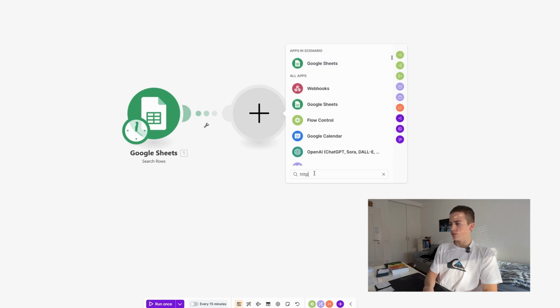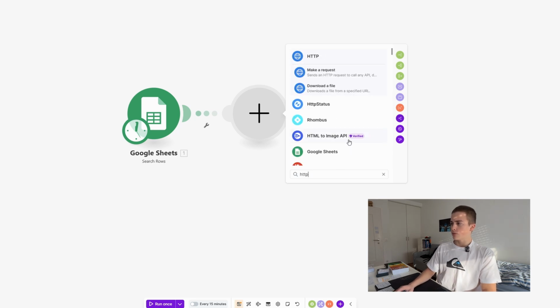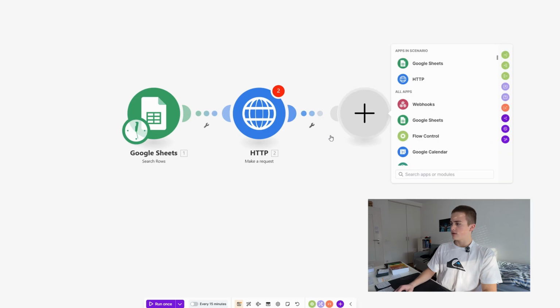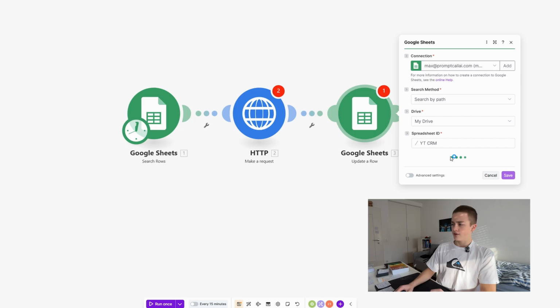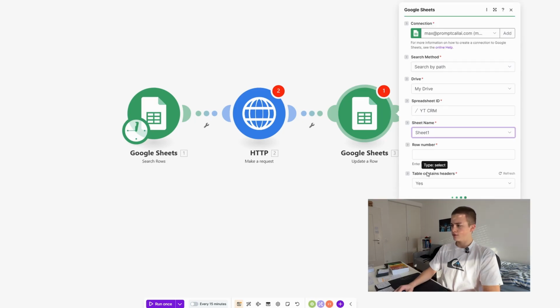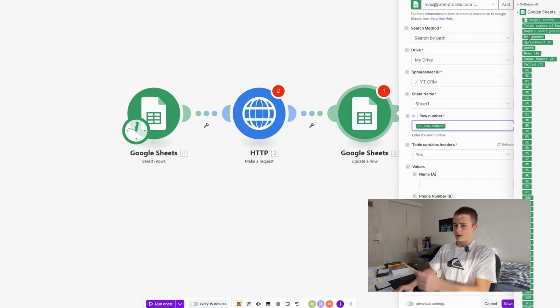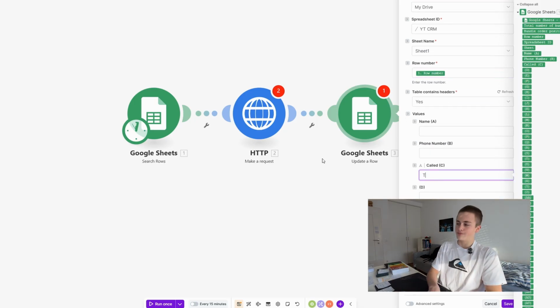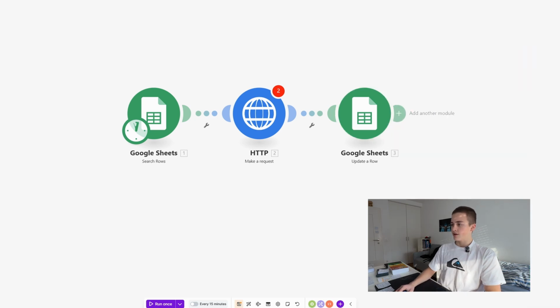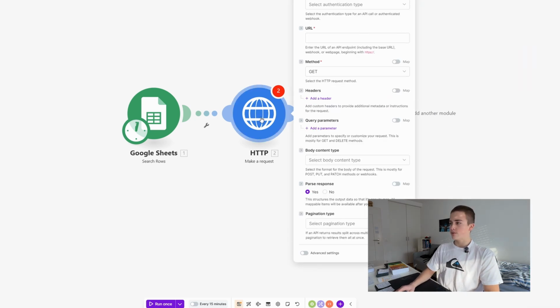Then we set up the HTTP request. Leave that as it is right now. Then we set a Google Sheets update row, so that the person is marked as called and we don't call them multiple times. Spreadsheet ID, YouTube CRM, sheet name, sheet number 1, the row number we get from the search rows, and then we set called equal to, not false, but true. Save that, and now it's just the HTTP request.